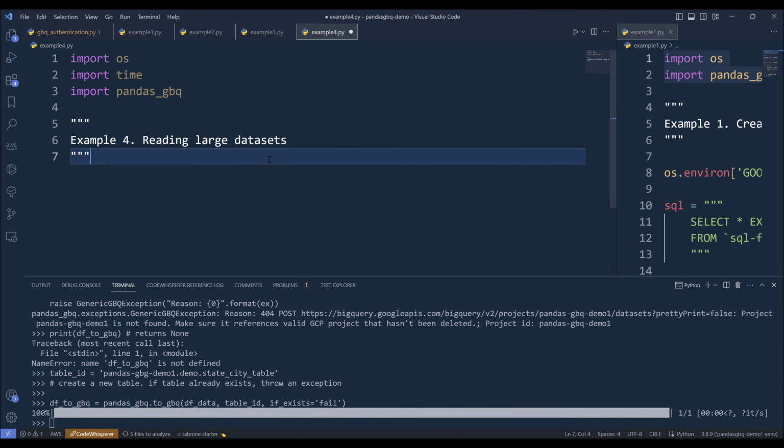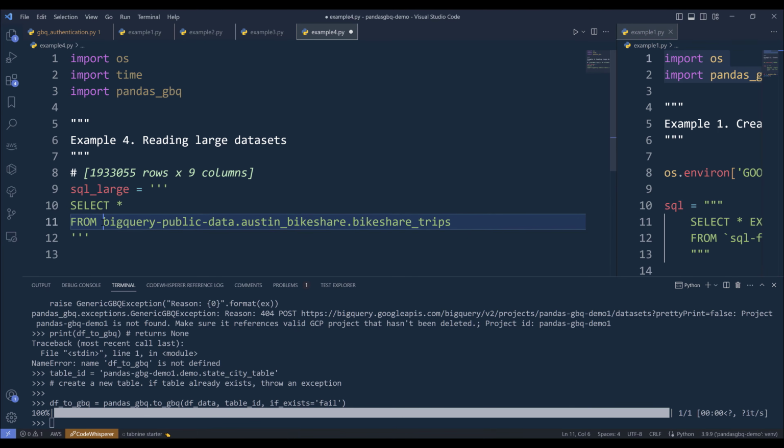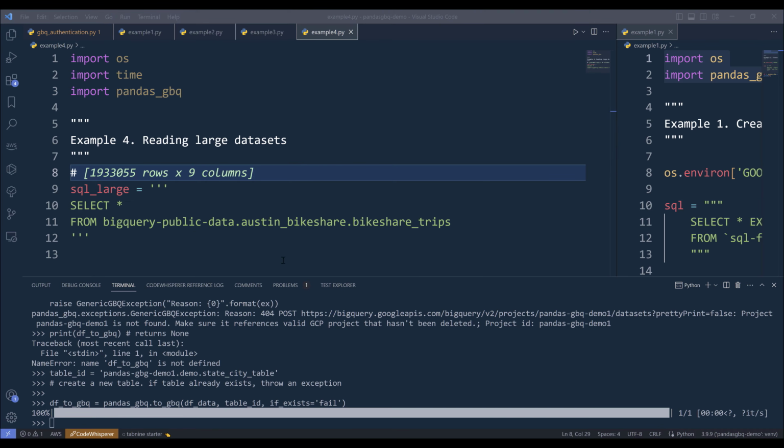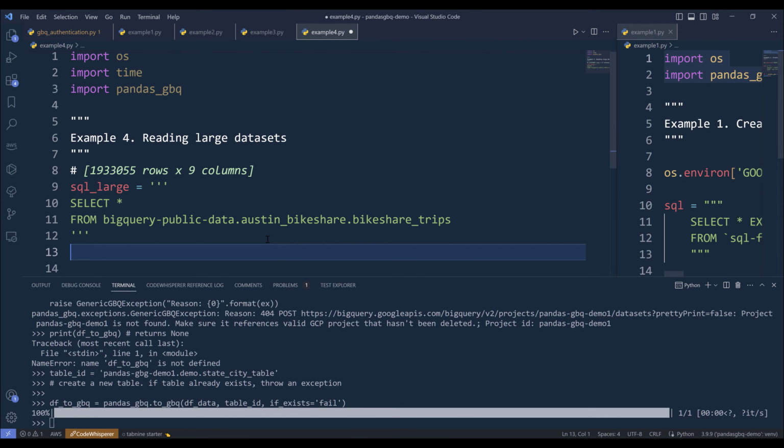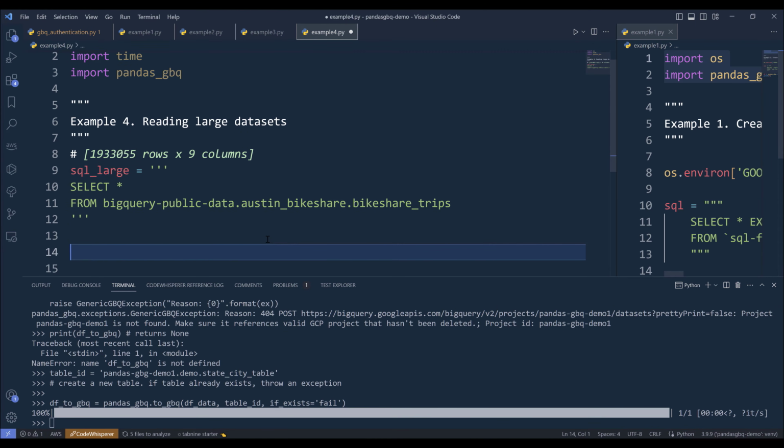Alright, so here I have a SQL statement from the BigQuery public data project, the Austin bike share database, the bike share trips table. Now this table has approximately almost 2 million records and 9 columns. Now because this is a public project, everyone will be able to access the tables inside the BigQuery public data project.